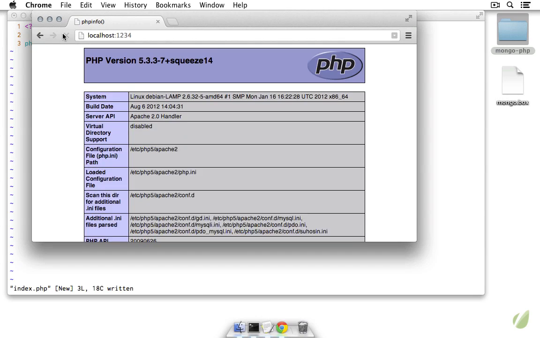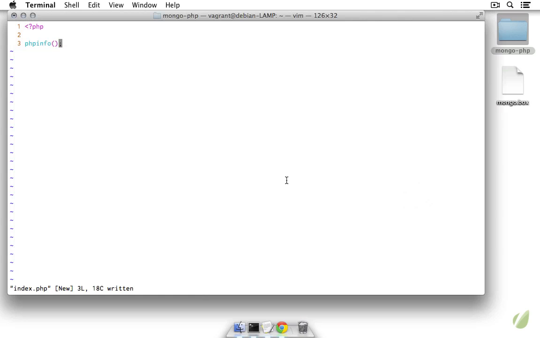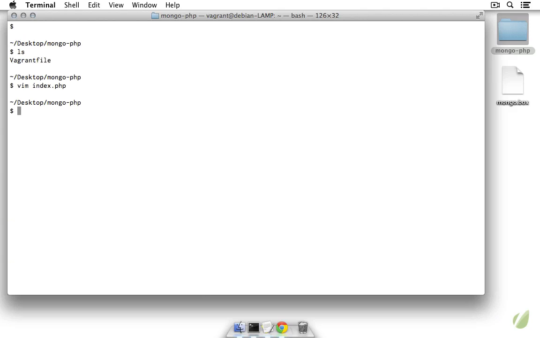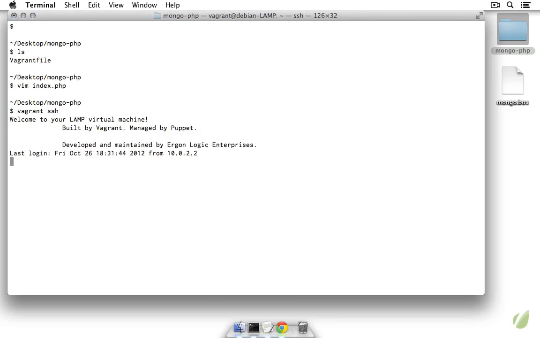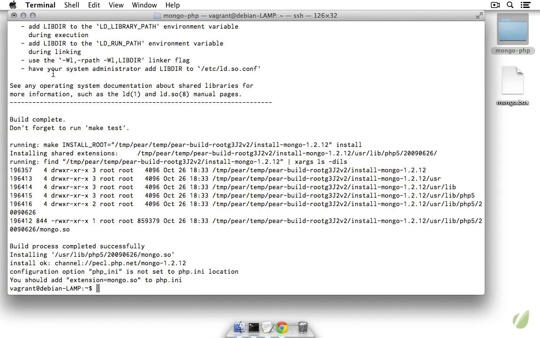And now if I refresh this page, you can see here, if I search for Mongo on this page, that we don't have the Mongo extension installed yet. So if I come back here to the terminal, let me go ahead and save and close this, and I will run vagrant ssh to get back into our server. Install Mongo. And that may take a minute, but now you can see we've got this completed. So we've installed the extension.